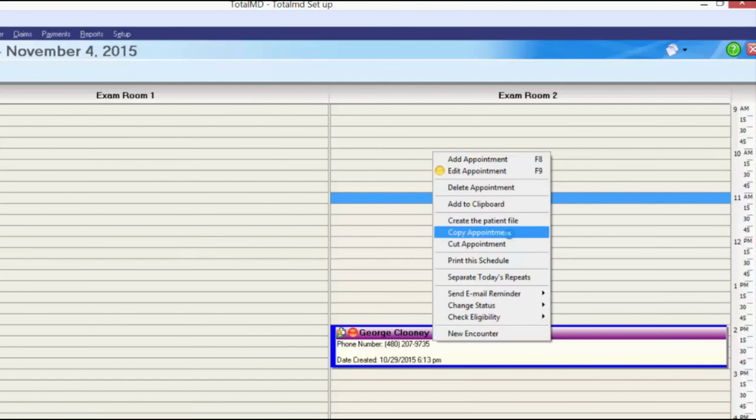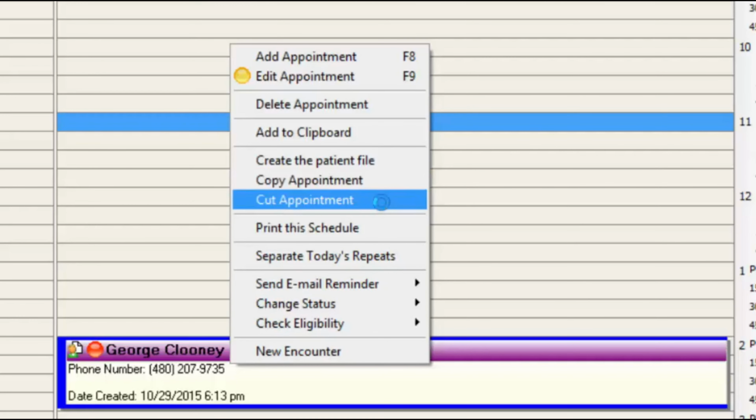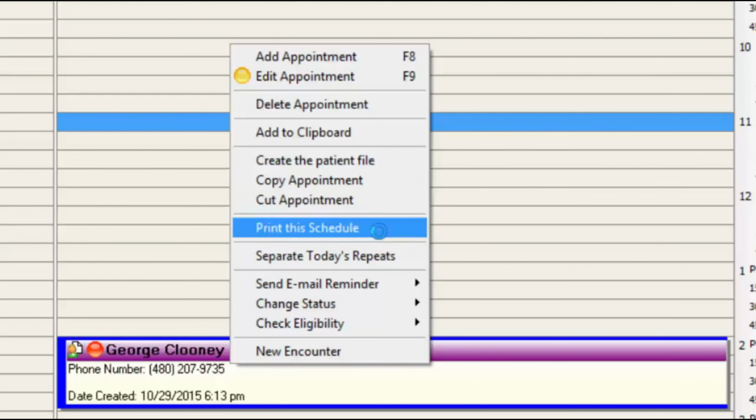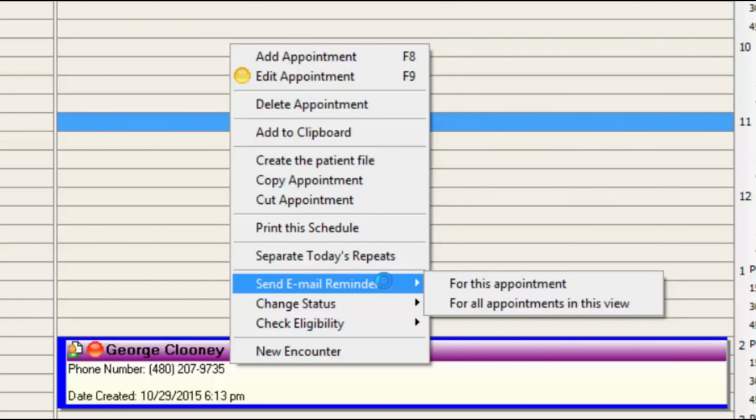I can also make a copy of the appointment, which is essentially creating a second appointment, and paste the copy on next Wednesday if I know he needs to come back again for the exact same thing. However, he's only going to be a new patient once, so we're not going to make a copy today. I can cut the appointment as I showed you just a little bit ago and paste it elsewhere. I do have the option to print the schedule. I can separate today's repeat appointments. I can send an email reminder to this appointment or all appointments in this view, being the daily view that we're looking at. And so essentially that's an appointment reminder for everybody.